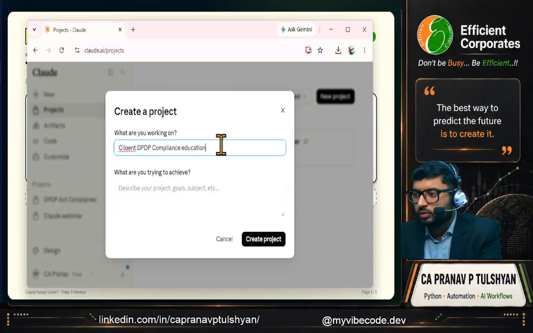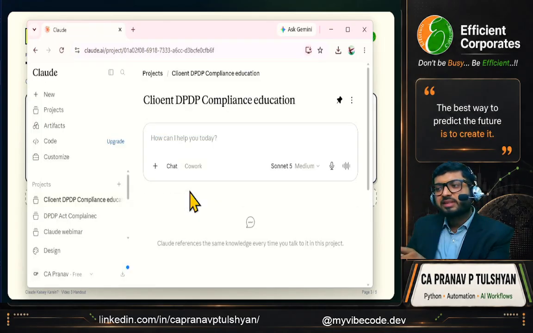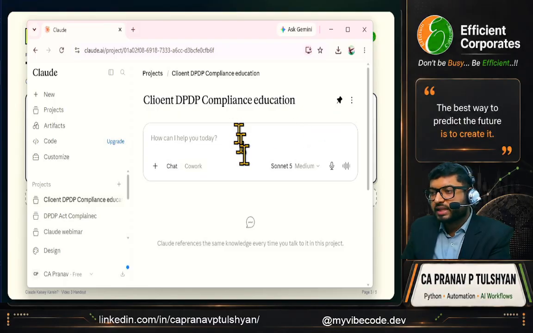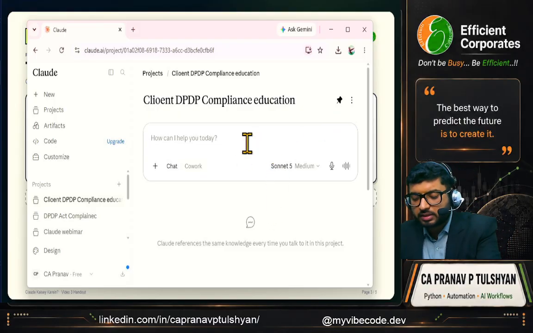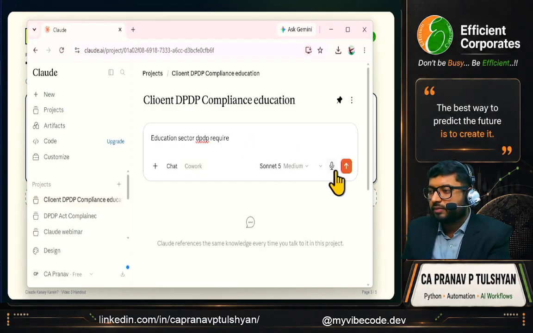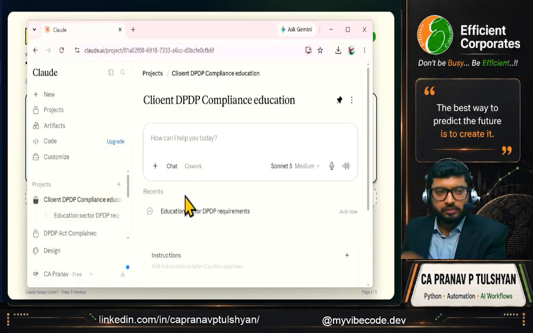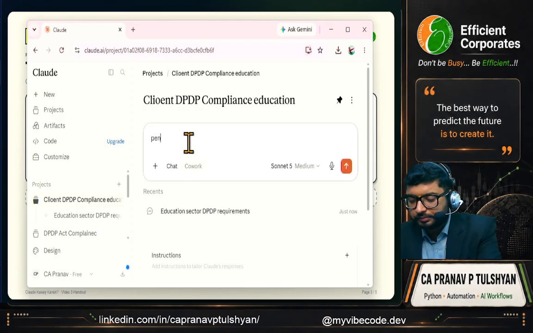So I'll simply do, sorry for the typos, you can have your own instructions for your project as well, and what project you want to achieve. And here we can say key education sector DPDP requirement. Definitely this is not how you should be prompting. We'll have a specific series on how we should prompt. That also I'll share some reading materials around how prompting should be done. And then penalties for DPDP.